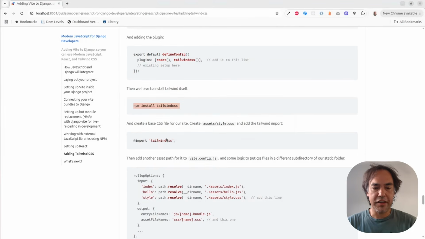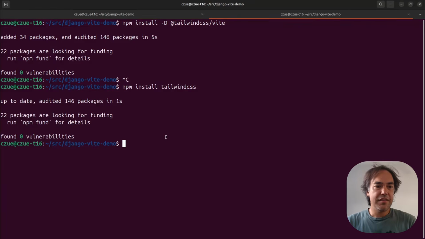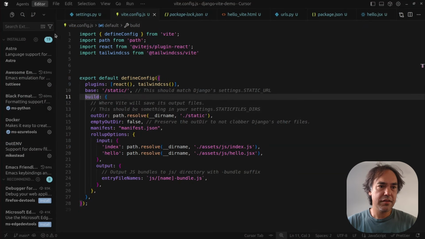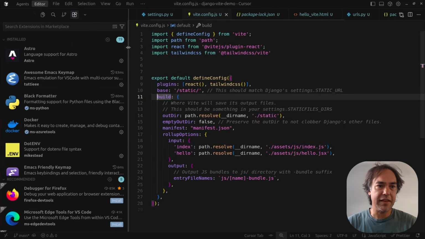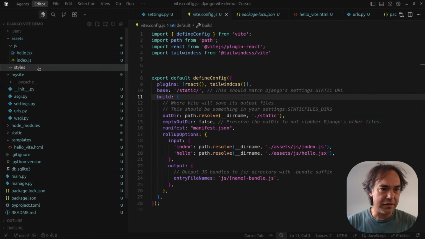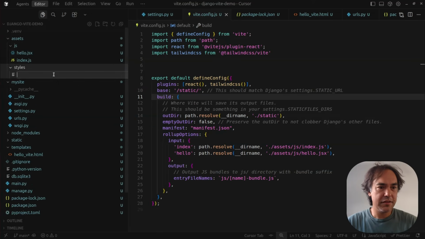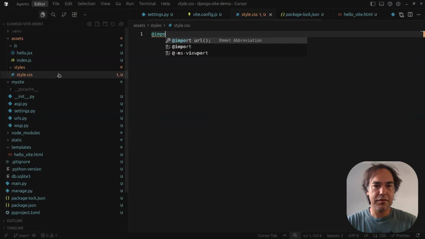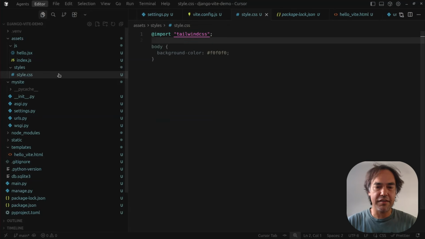And we need to create a CSS file for it. Make that a little bit bigger. And let's go into our styles, and now we can just make a style.css file, and we can do import Tailwind CSS like that. And that will just do everything you need in order to use Tailwind in your project.